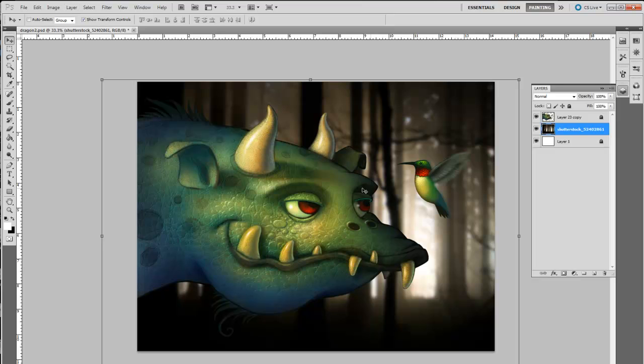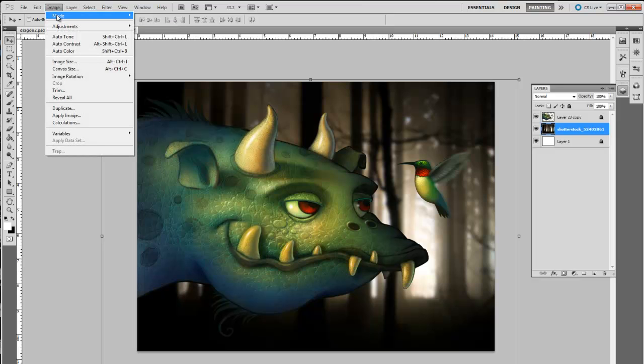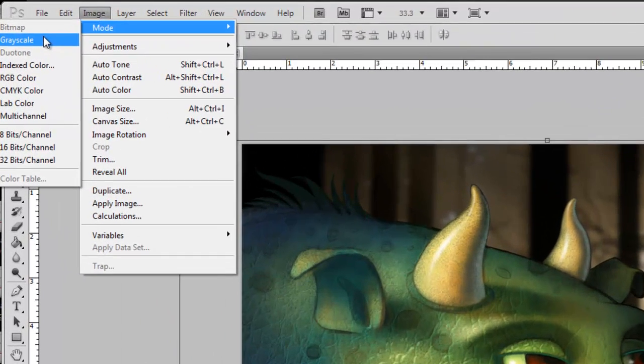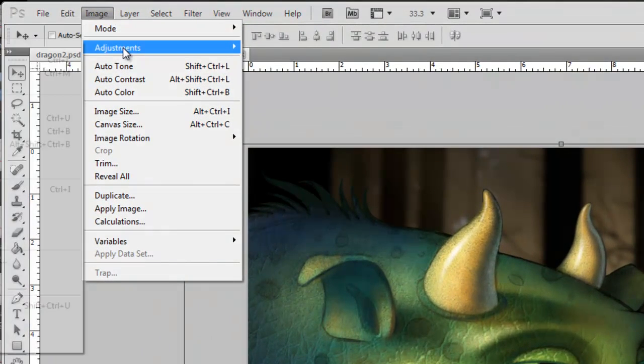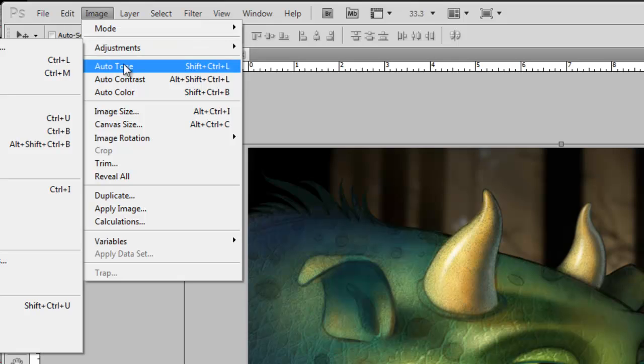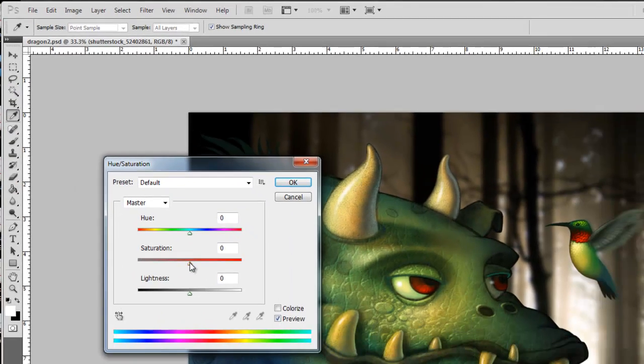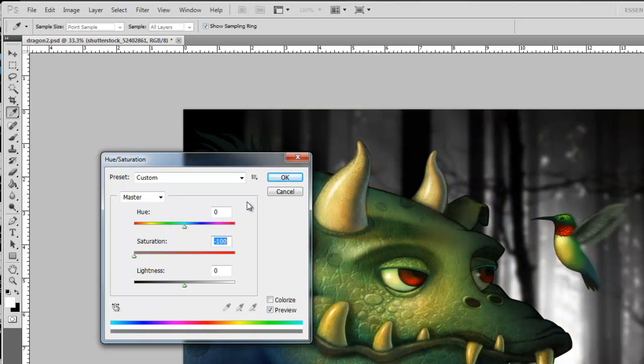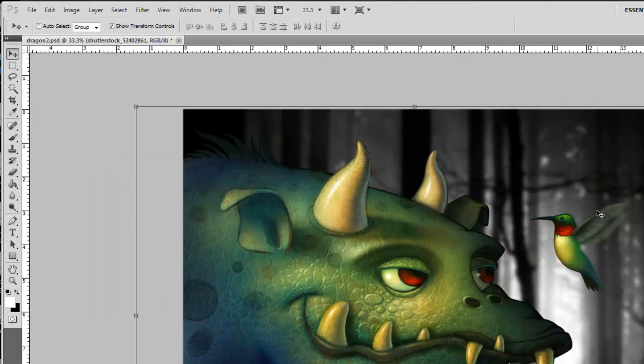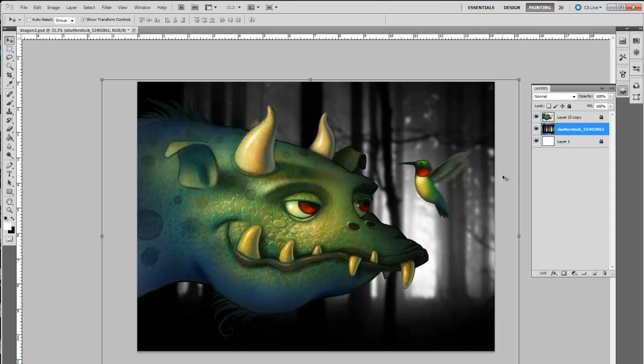But in order to emphasize that, I want to take the color out of the background. So I'm actually gonna go to adjustments, and I'm gonna go to hue saturation, and I'm just gonna take the color right on out. Because I think it'd be cool to emphasize the color by having just a black and white background.